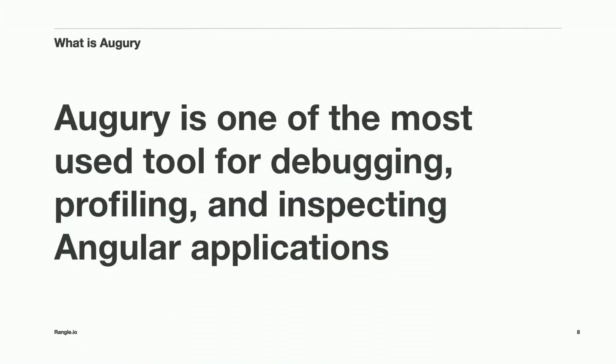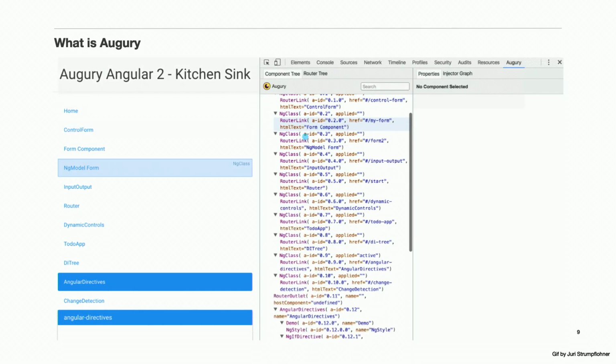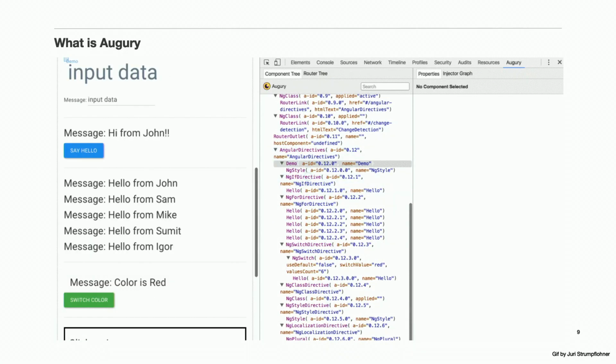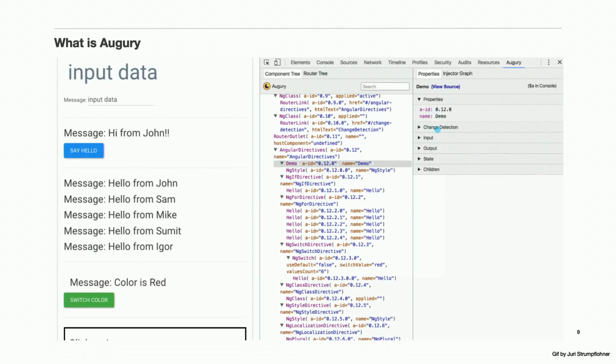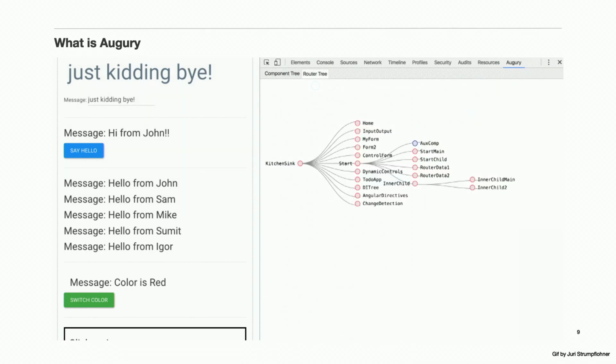Augury is one of the most used tools for debugging, profiling, and inspecting Angular applications. It's endorsed by the Angular core team as the official Angular developer tool, and it's a DevTools extension. There's a components tree where you can look at all the components and also at the state management, all the states. For example, we have an MSG field here that this person is going to change, and it's going to reflect in the app. So it really allows you to inspect the state, or inspect the components. It also has a router tree, which is really useful, and an ng modules tab as well, which isn't shown here.